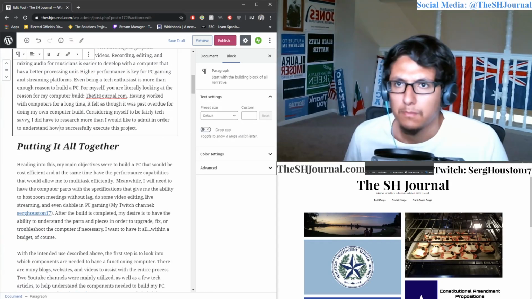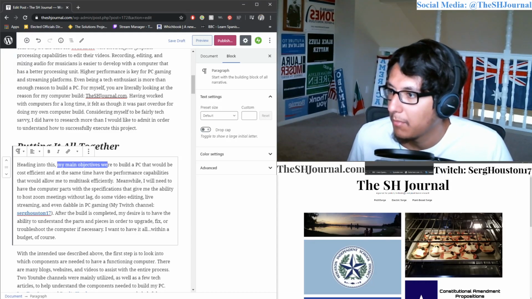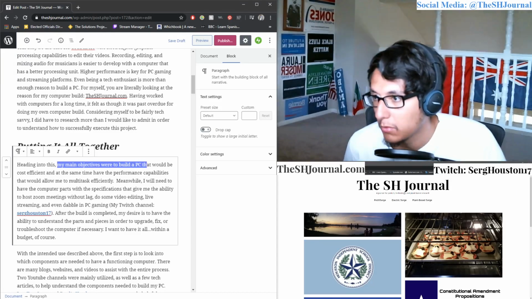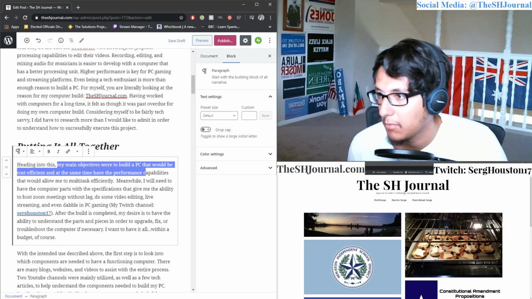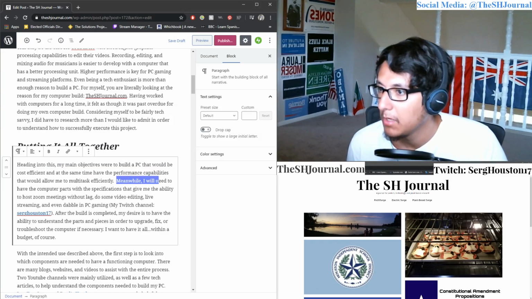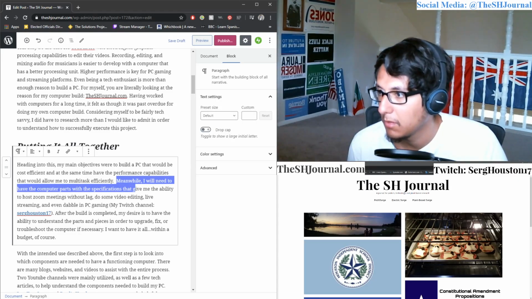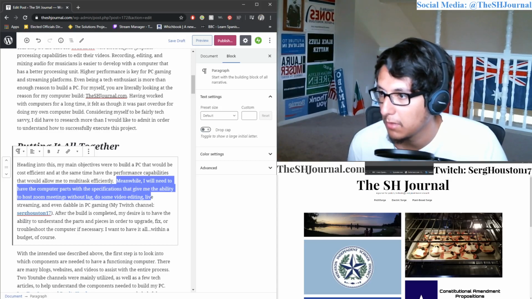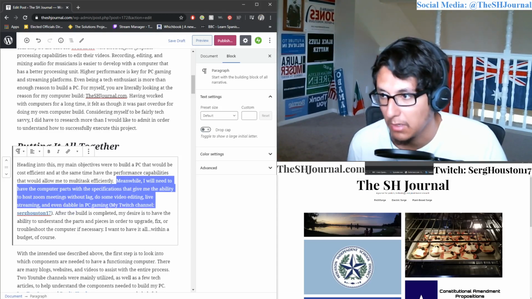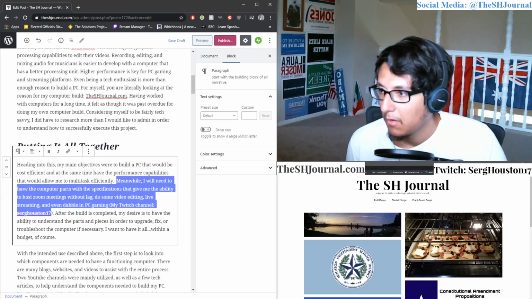Putting it all together. Heading into this, my main objectives were to build a PC that would be cost efficient, and at the same time have the performance capabilities that would allow me to multitask efficiently. Meanwhile, I will need to have the computer parts with the specifications that give me the ability to host Zoom meetings without lag, do some video editing, live streaming, and even dabble in PC gaming, my Twitch channel. Wonderful.